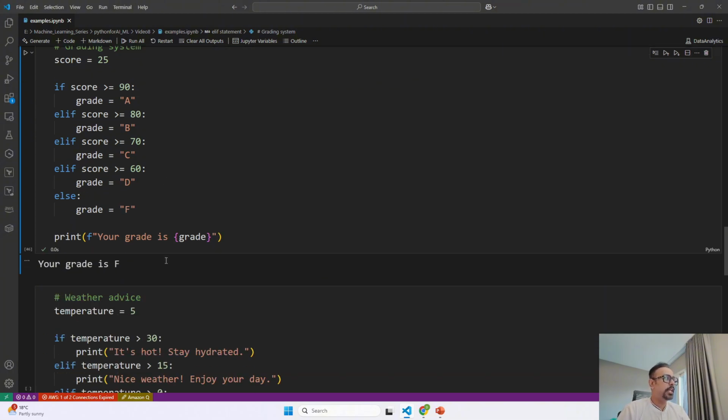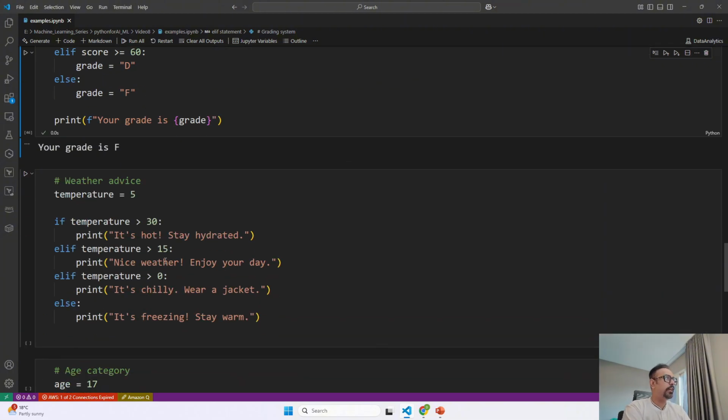Now let's understand it with one more example, the weather advice. We have multiple conditions based on which we say whether our weather is hot, chilly, freezing, or a nice weather that people can go out and enjoy their day. In this case, we have 4 conditions to take care of. If the temperature is greater than 30, it's hot. If the temperature is greater than 15, it's good, right? A person can enjoy his day.